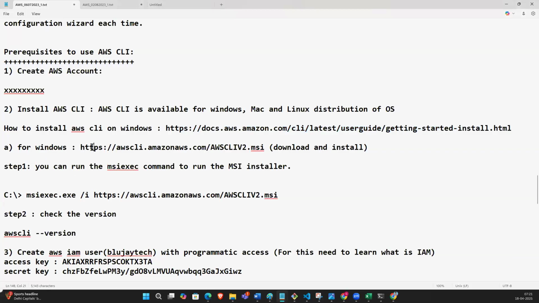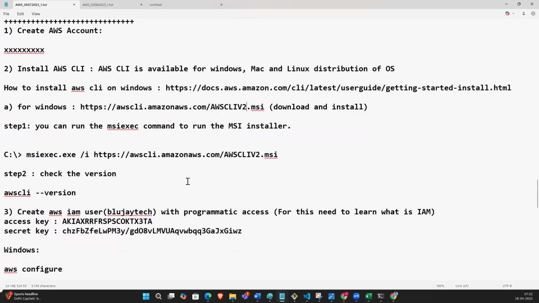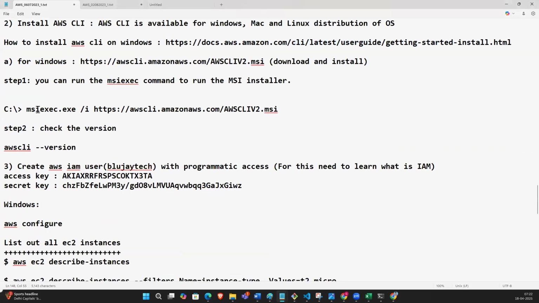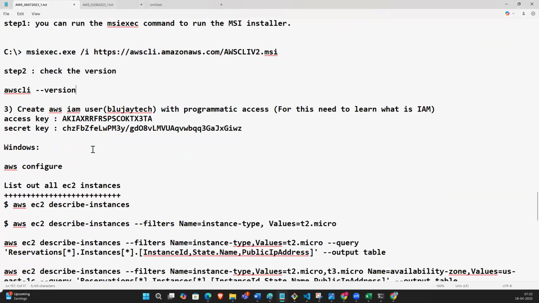For Windows, use this AWS CLI MSI to download and install. You can run this command to install the MSI installer. This is the way. And check the AWS CLI version. Then your AWS CLI version is installed.